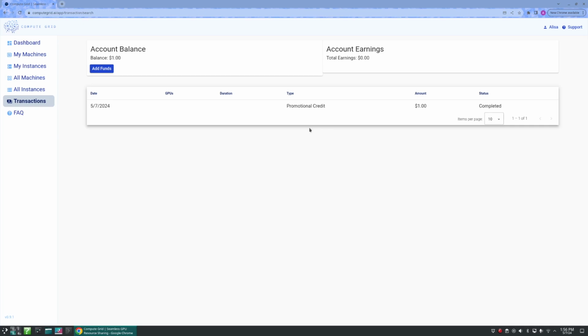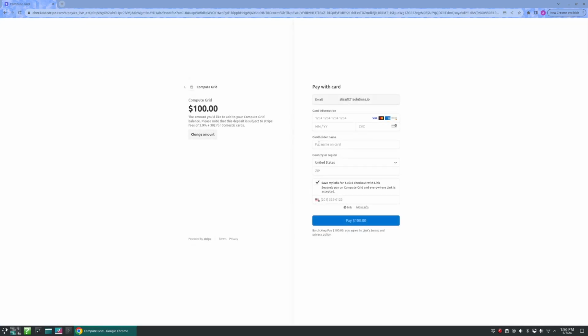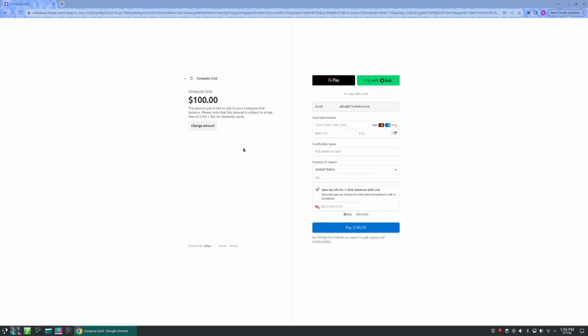To add funds, we'll click the Add Funds button, which will take us to the Stripe checkout screen, a safe and secure way to complete online transactions. Please note that this deposit is subject to Stripe fees of 2.9% and an additional 30 cents for domestic cards. Let's change the amount to $5 so we can add that to our balance.